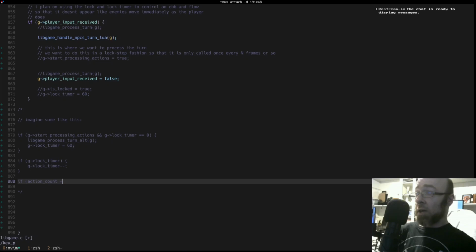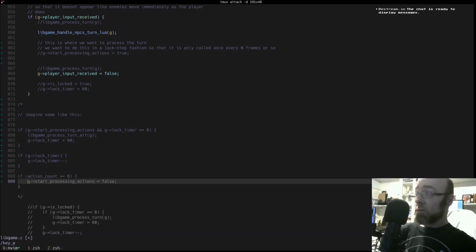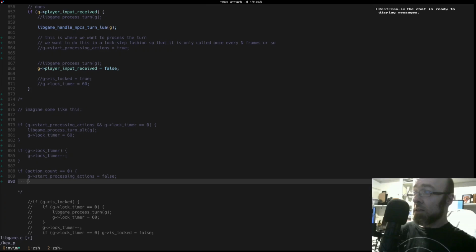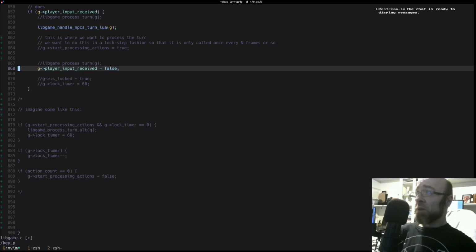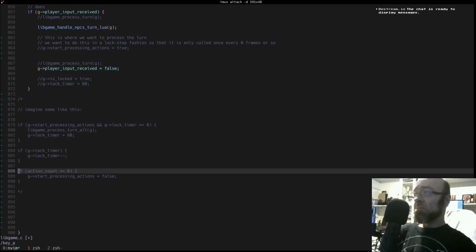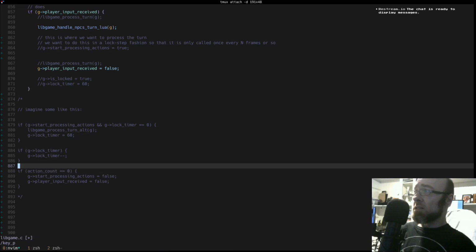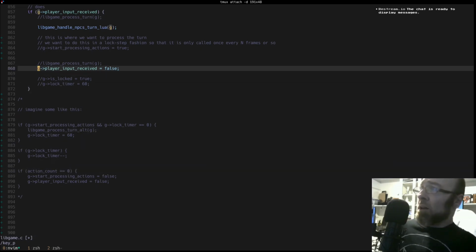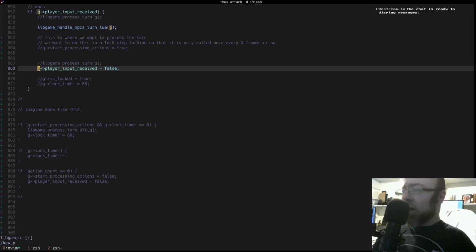Then we can do something like start processing actions equals false, right? And then at that point we would be able to say input received equals false, and then the player would be able to do their turn again, and we can repeat all over again, right? I think this works. I think I've actually thought everything out. Now it's time to implement.